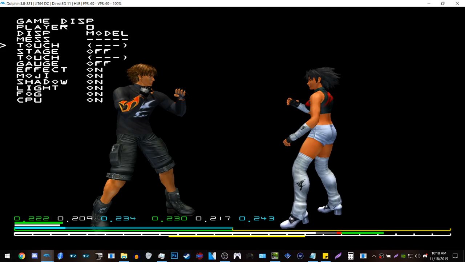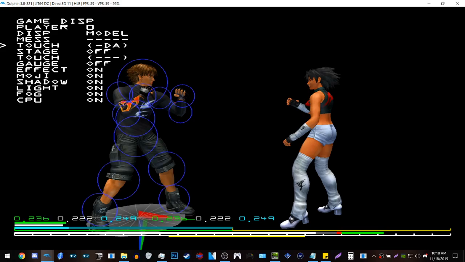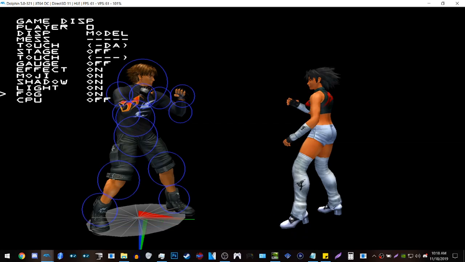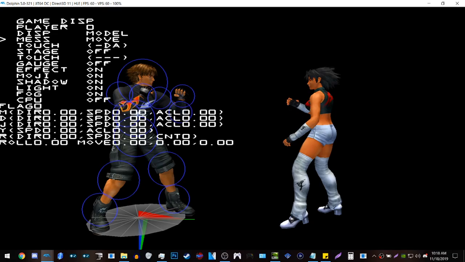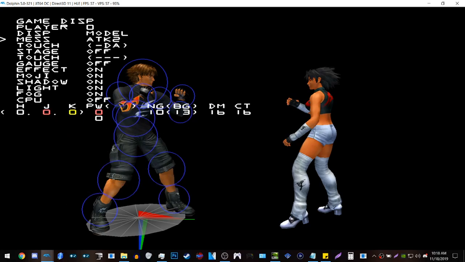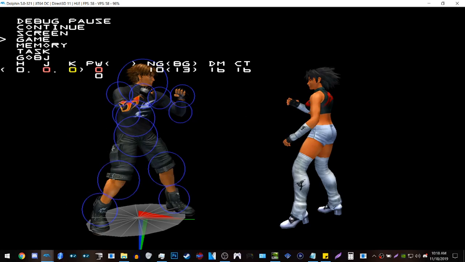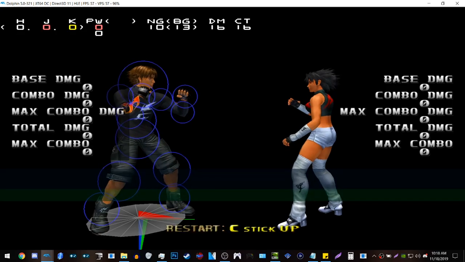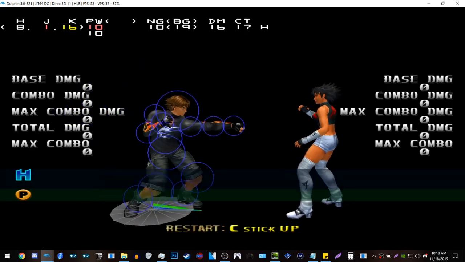So you want to go to touch and you want to make it DA so you can see the hurtboxes and hitboxes of your character. And this is only an option, but you can turn CPU off if you don't want that on screen either. The next thing that you want to do is go to mess at the top and you want to go to attack 2. So you can see the frame data of your character's moves, and voila. Now you have access to your character's hitbox and hurtbox data.